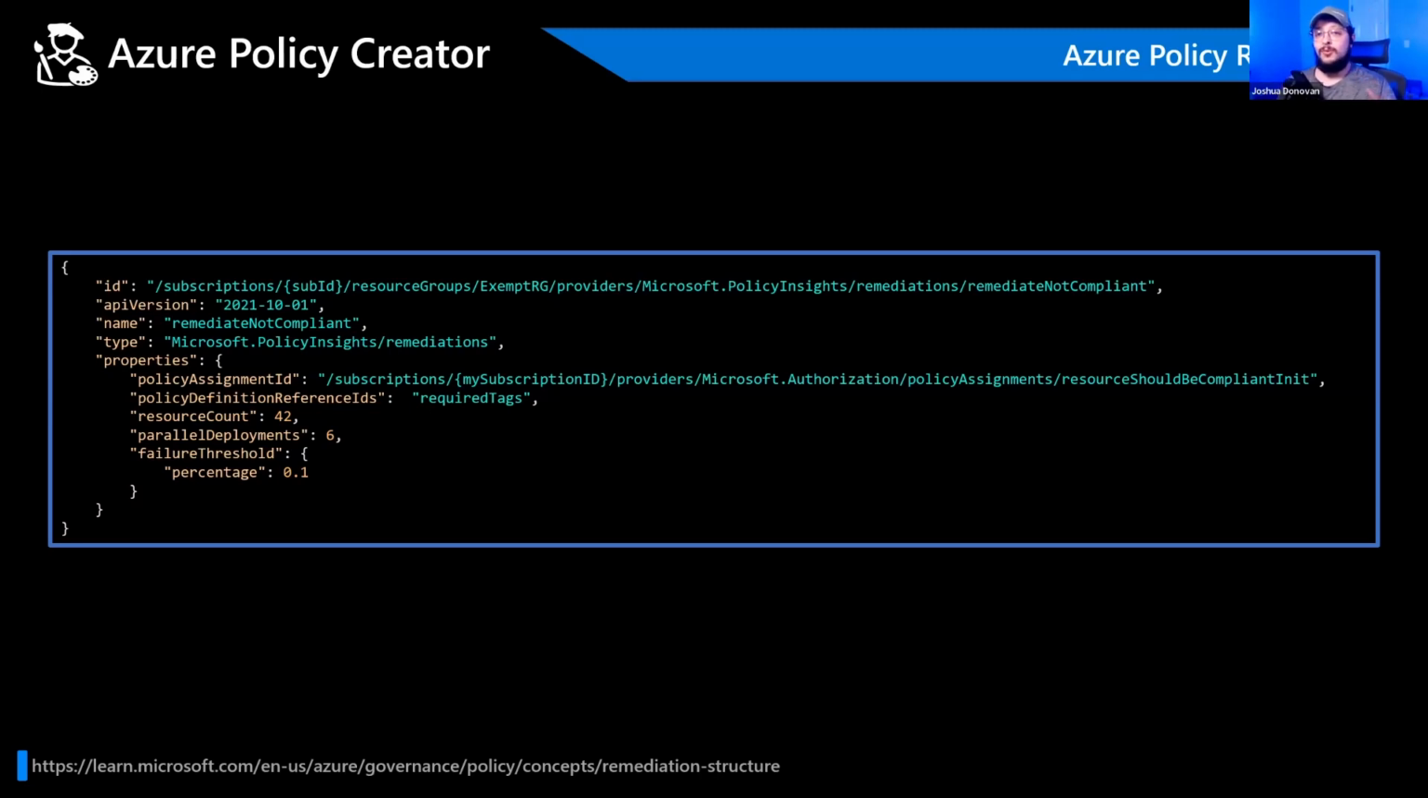So what you can do if you want to take action against those resources is you can remediate them. So remediating is its own task. It's basically like a run job. It's its own task. And you can deploy it just like everything else in Azure Policy through a pipeline, through Terraform, whatever you want.